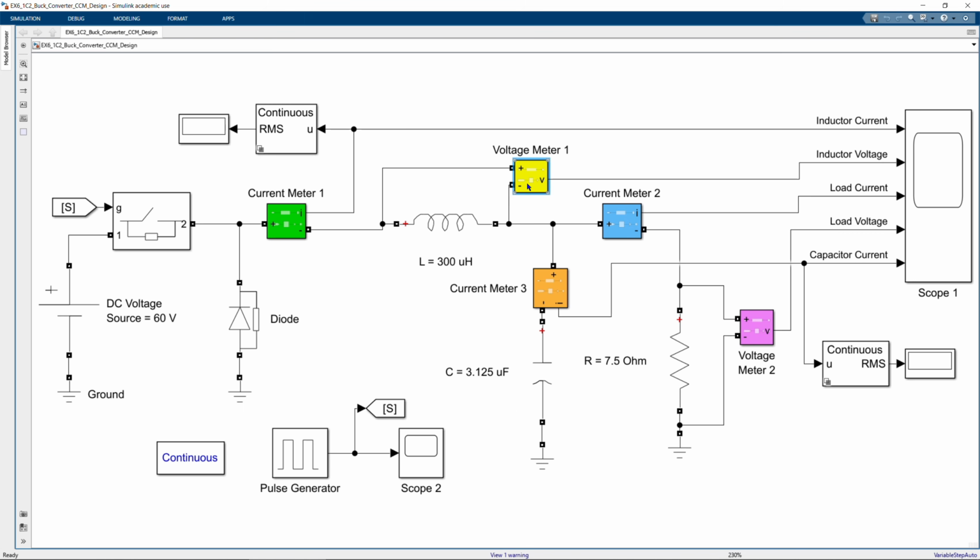We also measure using the voltmeters and the current meters. Here are currents and voltages. This is for our RMS measurements for our inductor, and this is for the RMS measurement of our capacitor. And here we have displays to display the values. Okay, let's see what we get.